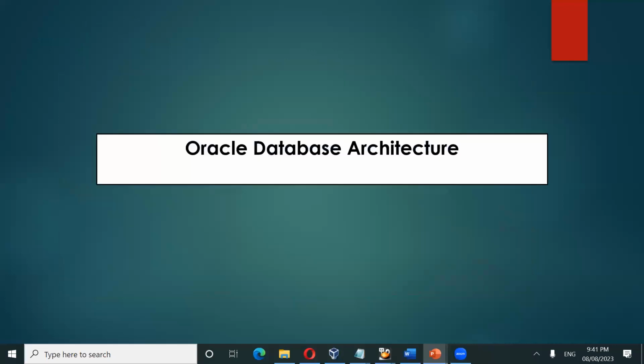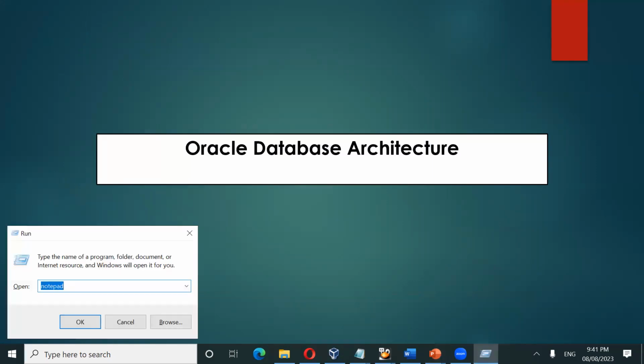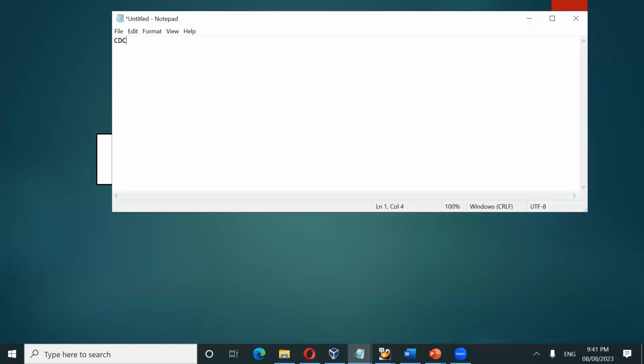So first of all, let us start with Oracle database architecture. Goldengate is a product which is called a change data capture tool. So CDC. So Goldengate is a CDC tool. CDC stands for change data capture tool. That means that whatever changes happen on the source database, those changed data is captured and then it is applied on the target database. So Goldengate is a change data capture tool.